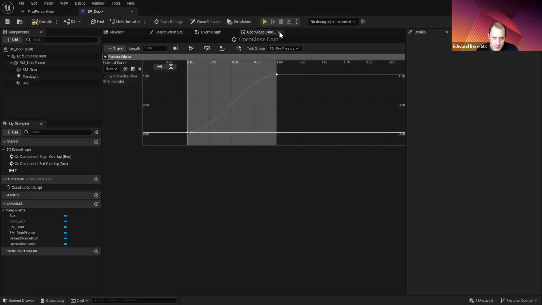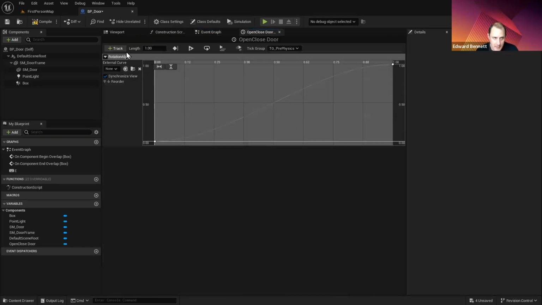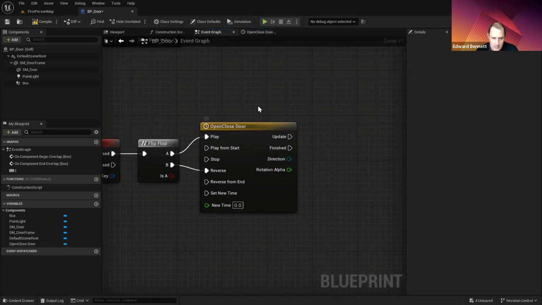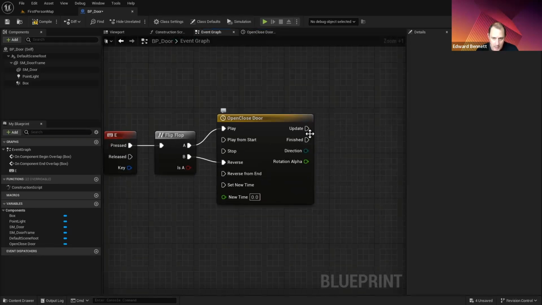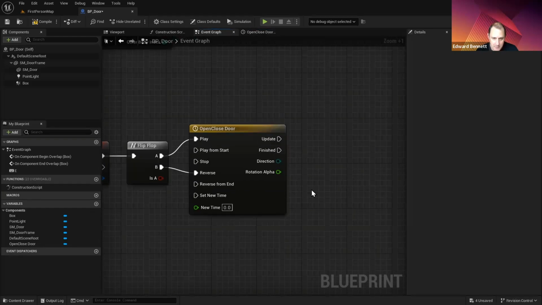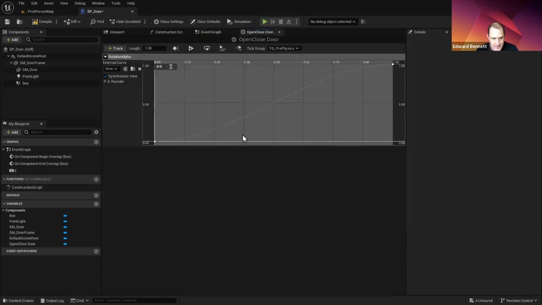I'm going to press X there. And now what you'll see is we now have a new output pin. It's called rotation alpha. And so that is what I've named the track that we've created. Now, how this works is anything that we connect to update is going to be run on tick during the time that this timeline is running. So it'll run for 1 second.